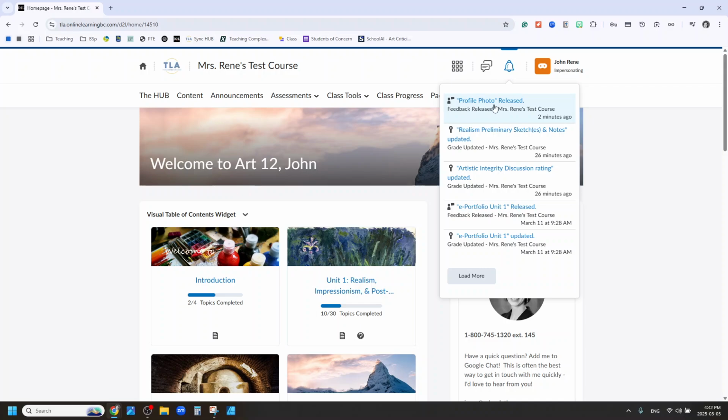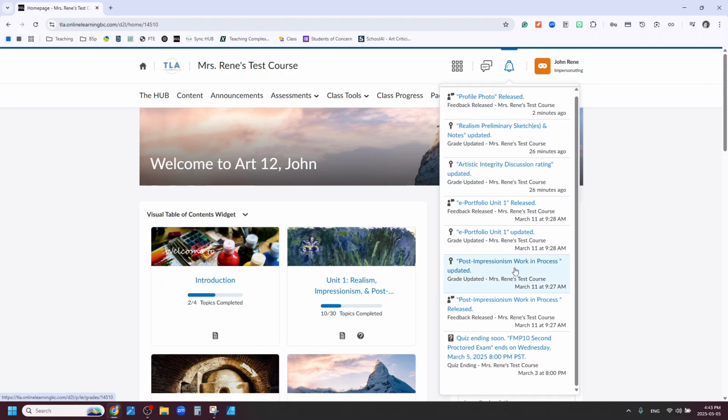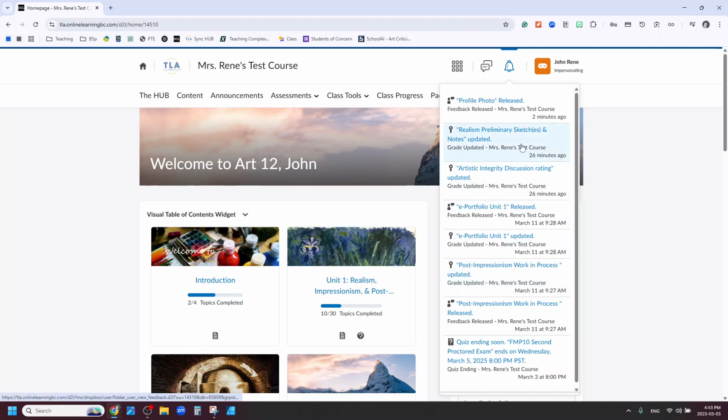So I can see here that the profile photo assignment was marked 2 minutes ago by my teacher, that this realism sketch was marked 26 minutes ago, and this discussion forum was marked 26 minutes ago. If I click on load more, I can keep scrolling down and see any other grades that have been posted by my teacher.